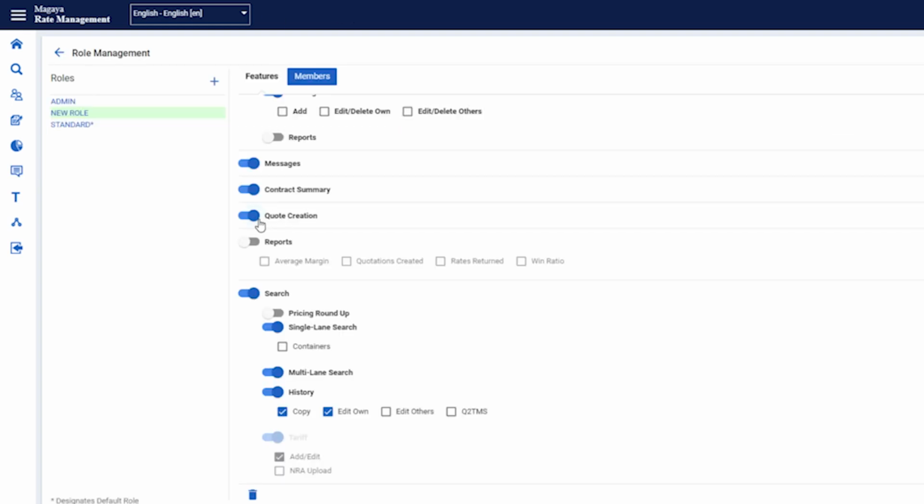Toggle the Quote Creation switch on so users with this role can create quotes. When it's inactive, users can only search for rates, not create a quotation. To display the Reports button on the left menu for easy access, toggle this Reports button on. Choose the individual report types to display, such as average margin, quotations created, rates returned, and win ratio.